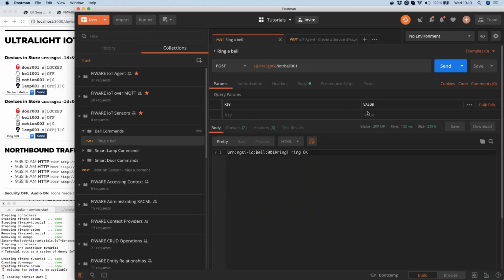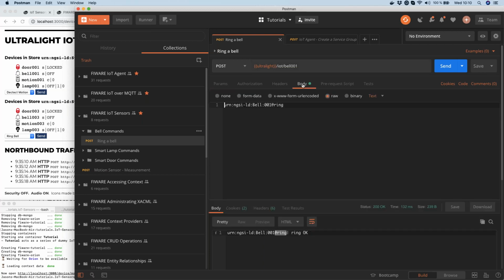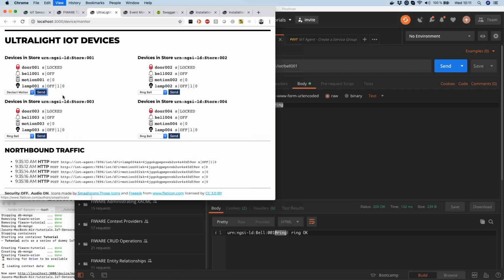So for Ultralight, Ultralight is a message format where you have a string saying, I would like to be known as device X. I want to do something, and I will then expect something else to come back. So if I want to ring the bell, I say I want to ring the bell. Go off and tell me, can I ring the bell?